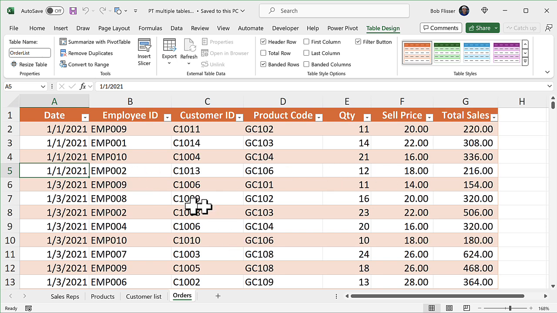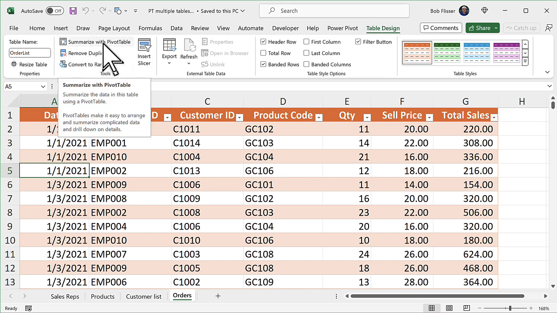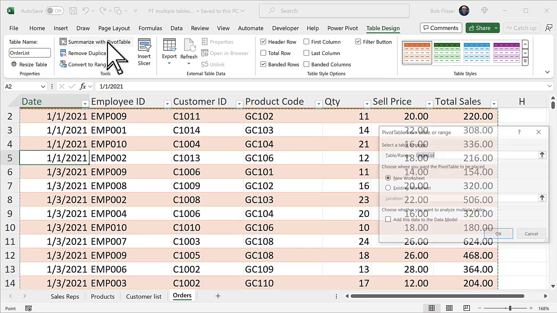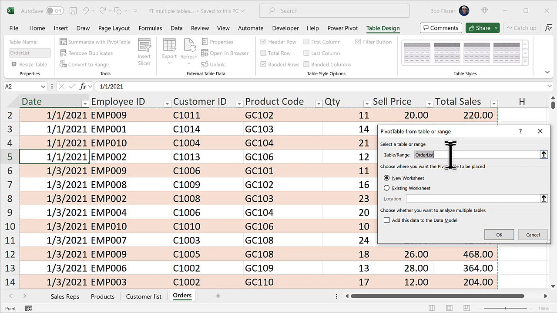I'm already on the Orders tab, the Order List table. In the Table Design tab of the ribbon bar, I'm going to click over there where it says Summarize with Pivot Table. And it says, okay, you're on the order list table. You want to make a pivot table from that? Great. Do you want to put it on a new worksheet? Always the best idea. And here's the important part. Down at the bottom, it says add this to the data model.